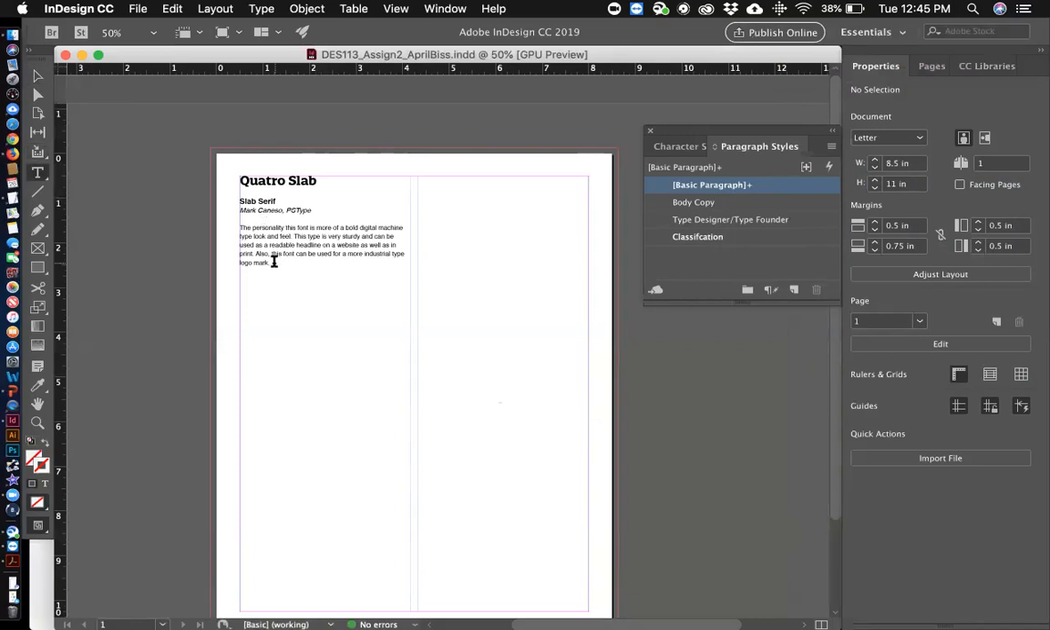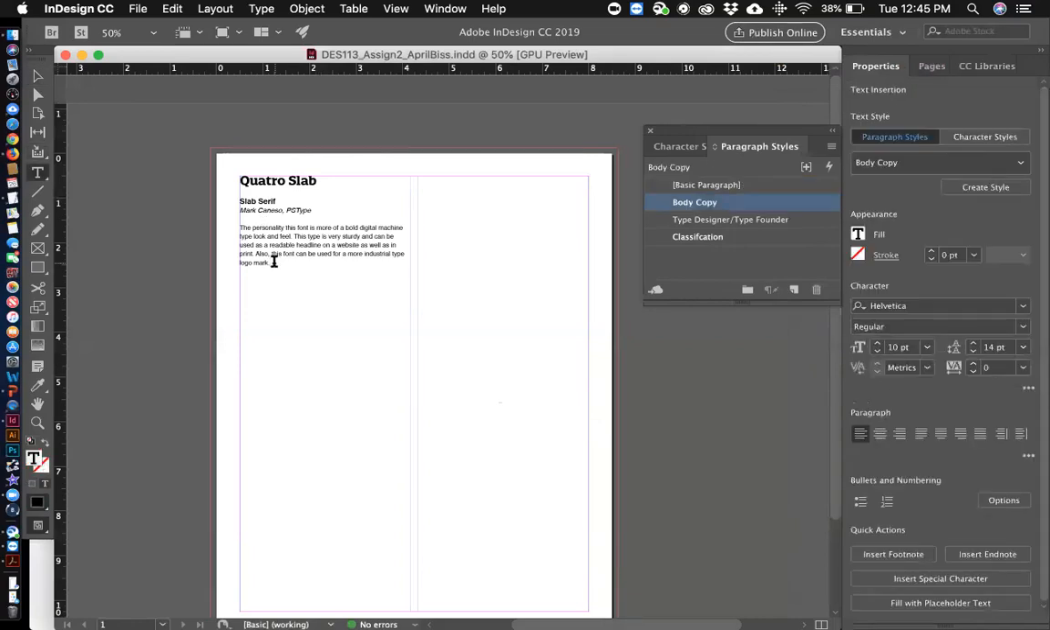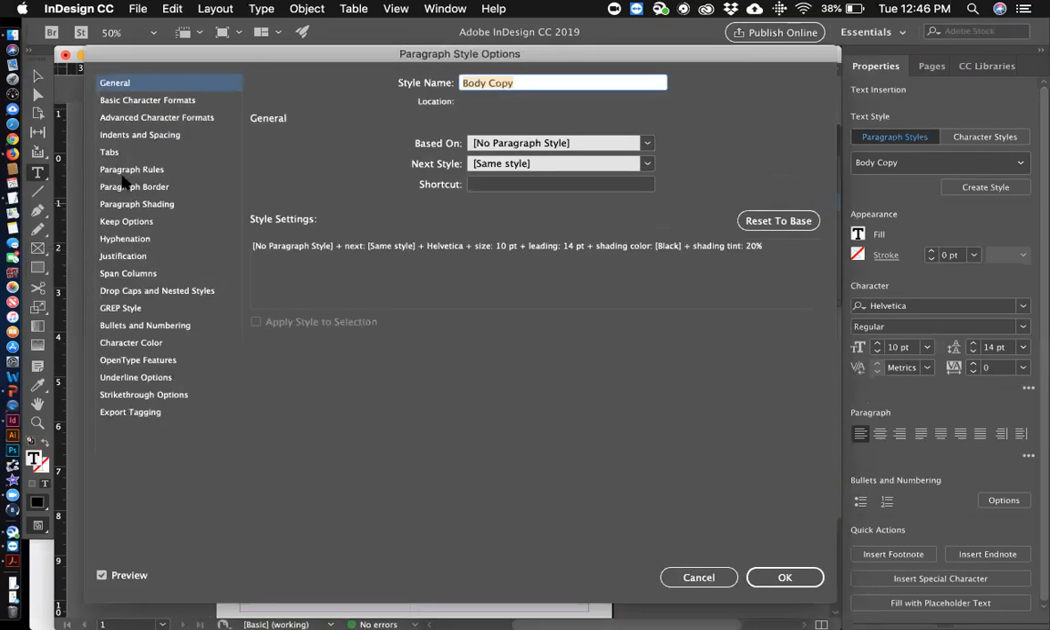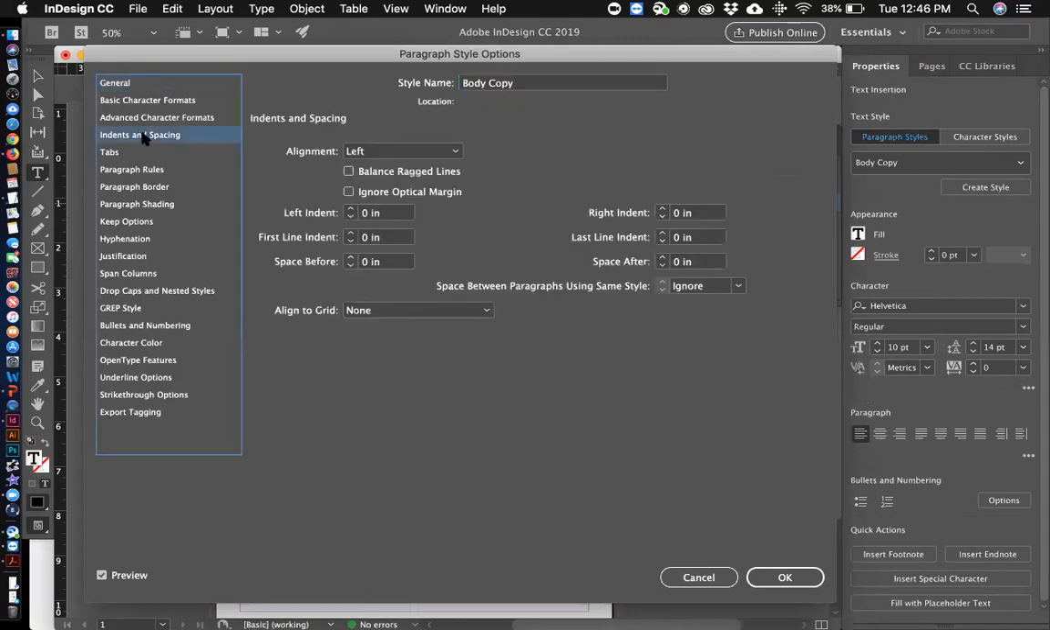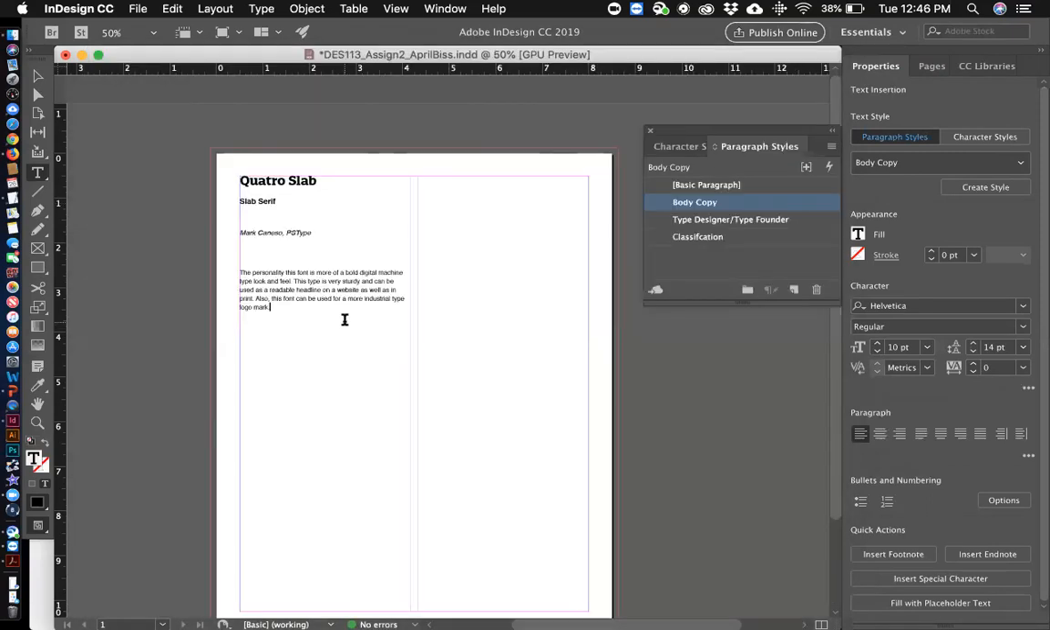So I'm going to take my type tool. I'm just going to do like 2 returns. I could always change this too, actually. Let me do that now. So body copy, I'm just going to double click on body copy. And without doing the returns, I want to do a very consistent space after. So I'm going to go to indents and spacing, and I'm going to do space after each paragraph. Let's do a 1/2 inch. So when I hit a return, it goes to 1/2 inch right away.